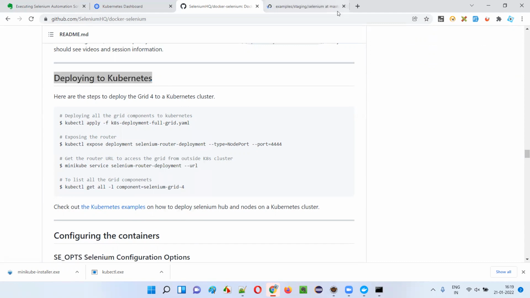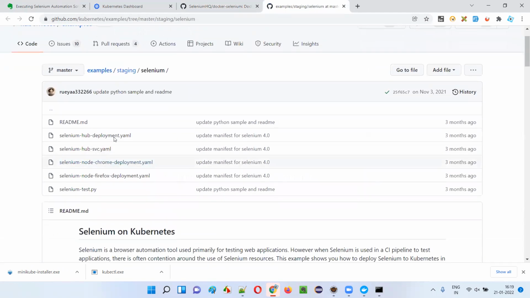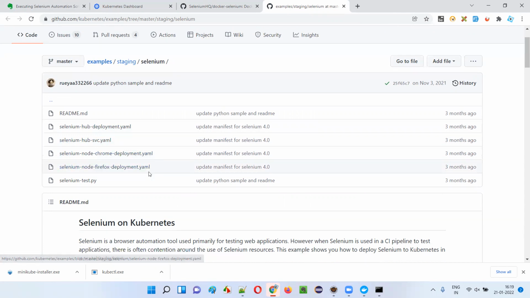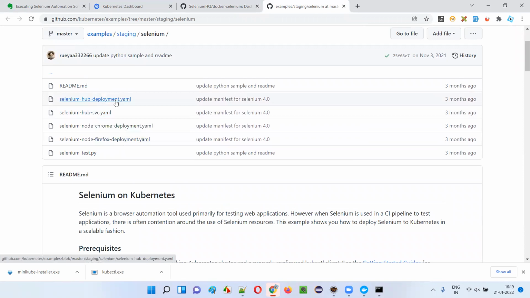If you go to this link, here you can see there are a few YAML files: Selenium Hub deployment.yaml, Selenium Hub svc.yaml, Selenium Node Chrome deployment.yaml, Selenium Node Firefox deployment.yaml. Like that, a few files are there. Using these files we have to deploy, guys. Using this file we have to deploy the Selenium Hub onto Kubernetes. Using this file we have to create the Kubernetes service on Kubernetes, and using this we have to deploy the Selenium Grid node on Kubernetes. This is the node for the Chrome browser.